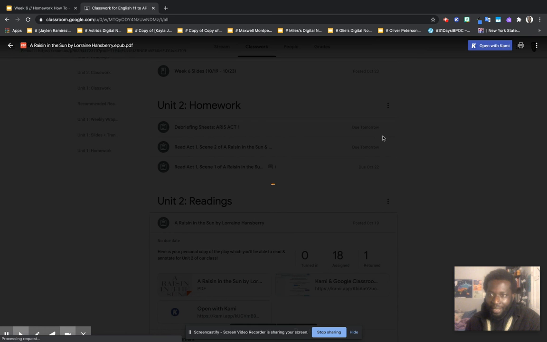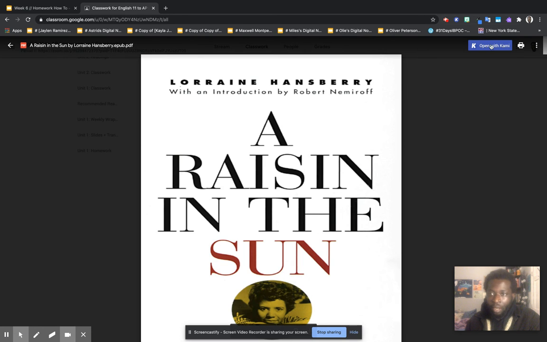And it's going to look like this, and you're going to have an option of how to open it. For most of you, it's going to make the most sense to just open it with Kami, right? That is a PDF editing software, and there are directions on this assignment on how to install it if you've never used it before. But Kami is going to allow you to annotate directly on the document.